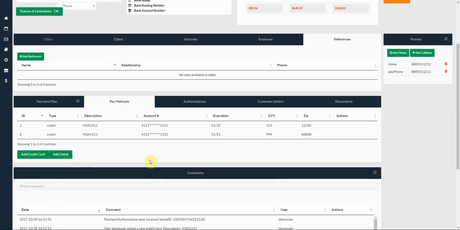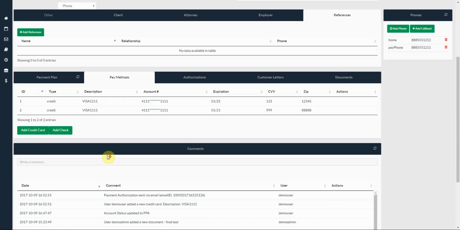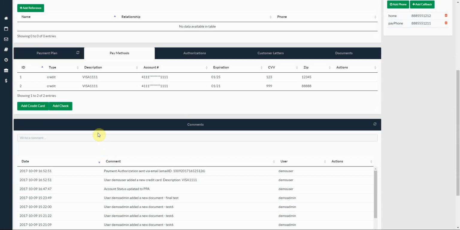The authorization is automatically emailed whenever you add a payment method on the account. So whether it's a credit card or a check, they will automatically get an email letting them know that we've added a new payment method to their account and that we need to get their authorization. There will be a link in that email. Once they click on that link, they will see all of their information. They will be able to read the general disclosures, and then they will also be able to sign it and it will be returned to the system. I'll demonstrate that very shortly.